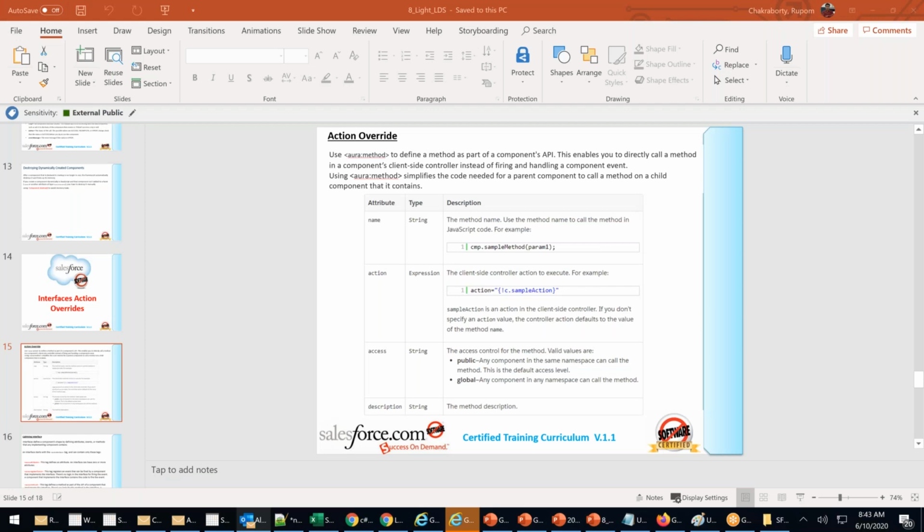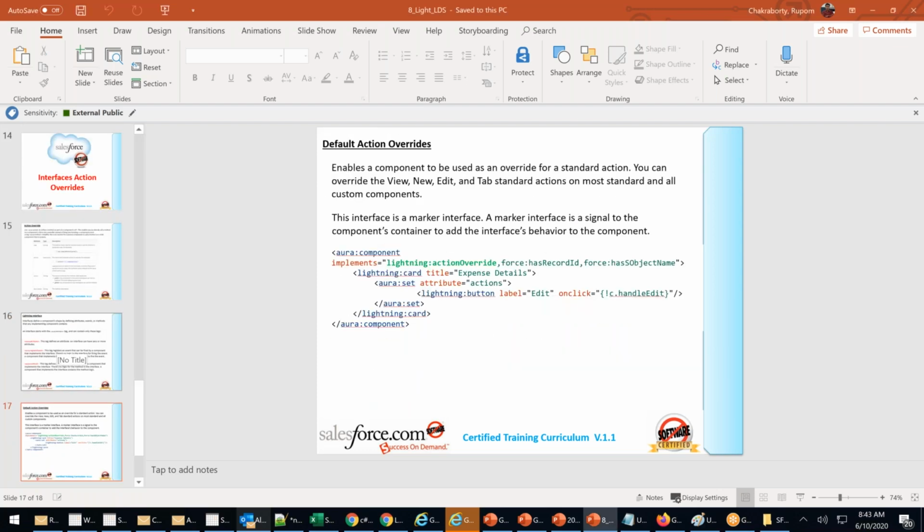Last class, we have been talking about action overrides. We have seen that we can control a client-side controller of a child component from a parent. Whenever there is a parent-child relationship, the parent can control as well as pass an attribute from parent to child inheritance property using action override. Right? Today, we are going to move to the next topic.